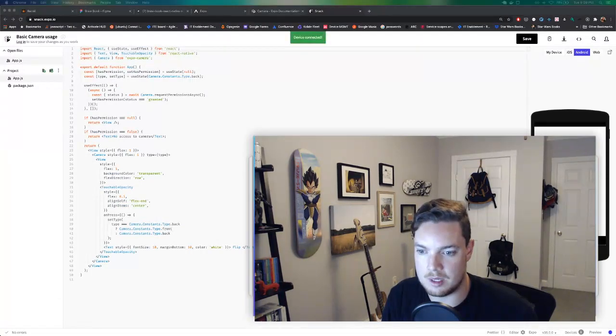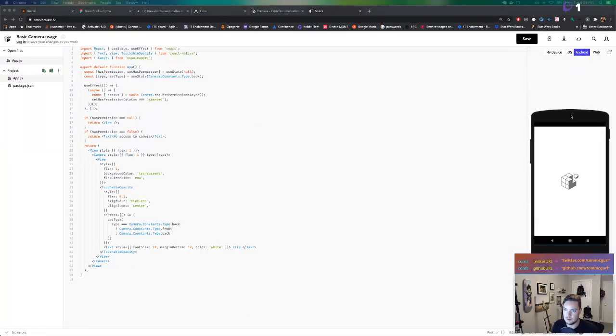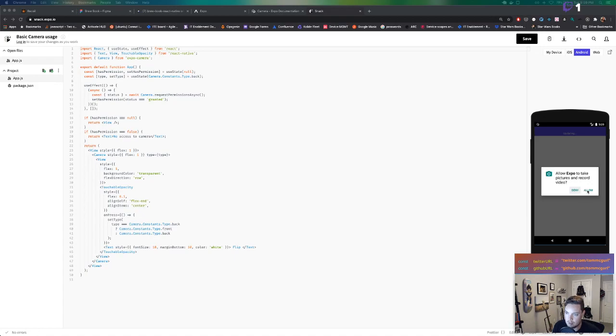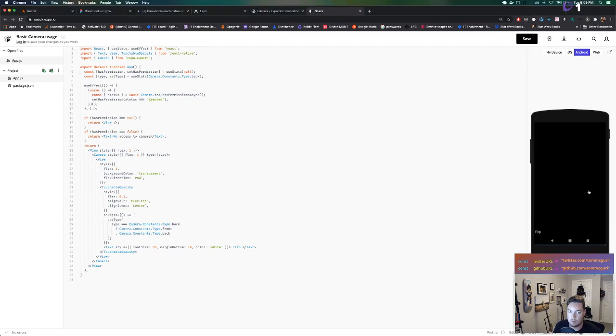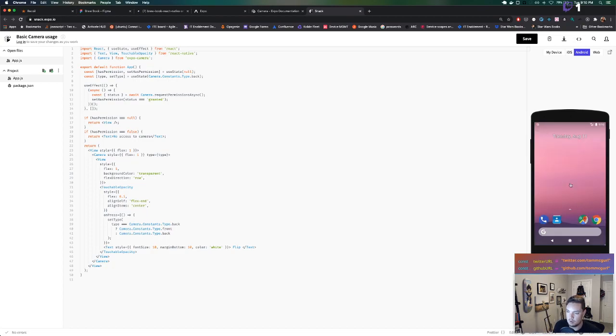Oh, let's go back to main here. Okay, so you should be able to see it now. So I'm going to say allow. Let's see if it turns on my camera. Flipability. Probably can't access this camera. But cool. Looks like it will do what we need to do.